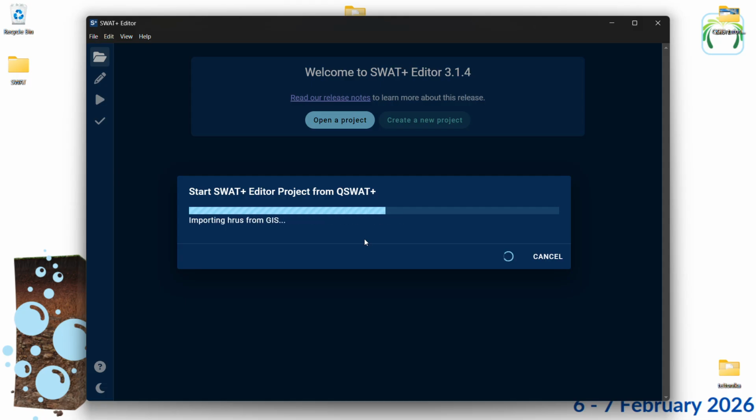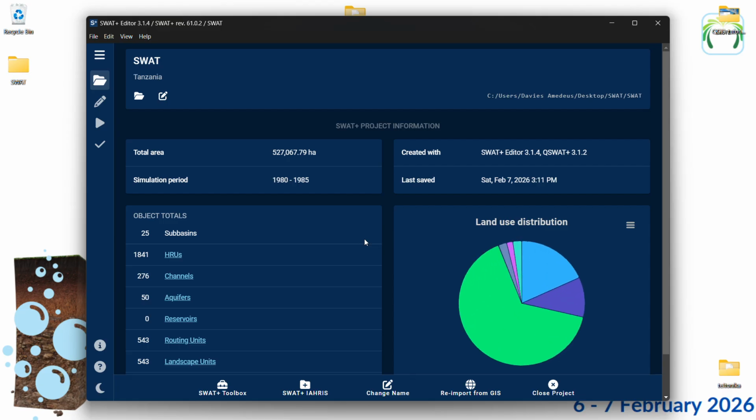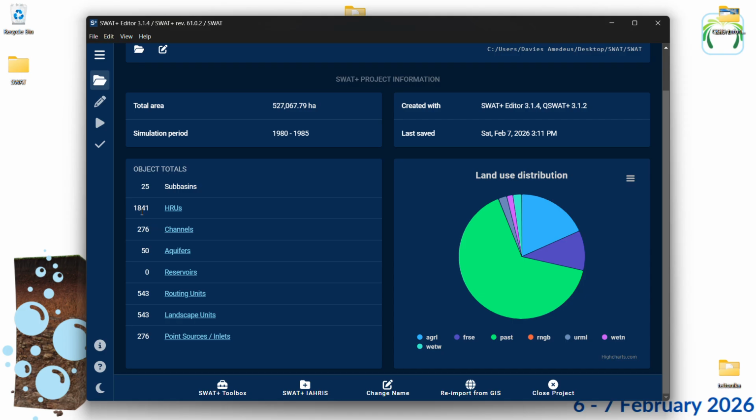So after clicking start, you'll be able to input your data from the QSWAT to the SWAT plus editor, and here you have a summary of your HRUs. So from the 5,000 HRUs, I have now 1,841 HRUs. I have this number of channels and 25 subbasins, and our area is covered mostly by pastoral land, something like that. So this is just an overview of the SWAT. So this is the baseline model.